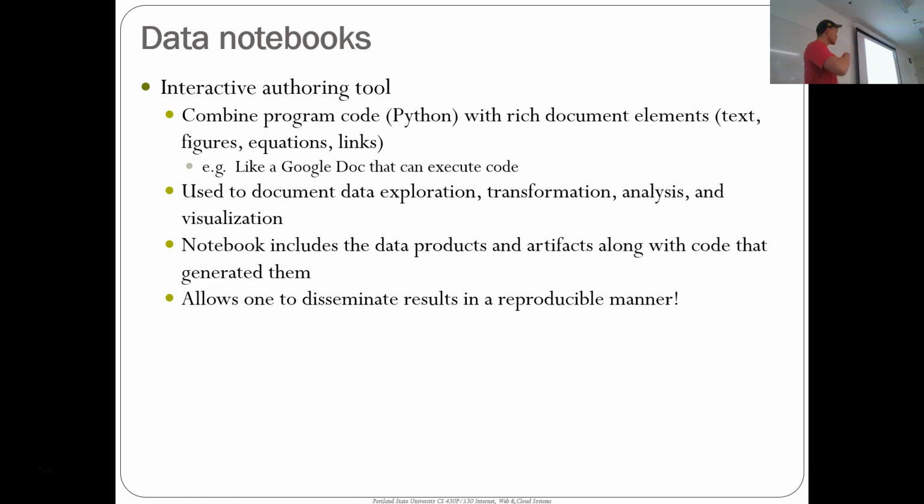This is the de facto way of sharing scientific results, where you want those results to be reproducible. If you have a data set and you've generated some visual products for the paper that you published, you want people to be able, with that same data, to produce the same artifacts as you generated in the paper. Data notebooks are typically one of the ways of doing so.